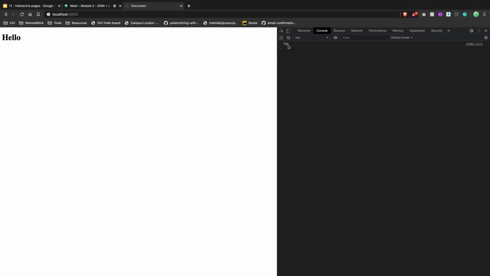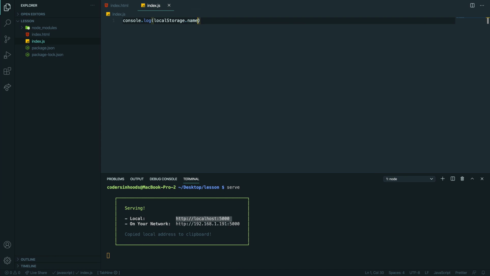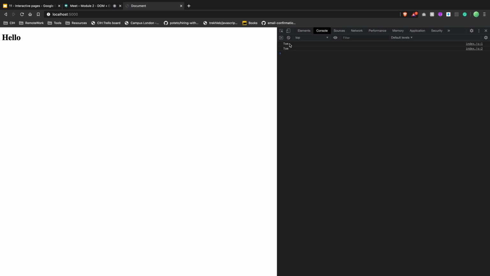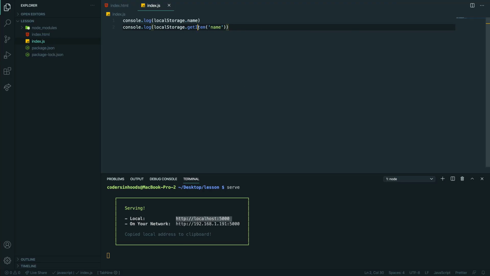And you have Tom, right? Again, there is no difference if you use get item and just name. That will work as well, right? Tom and Tom. So it's not complicated. But again, I prefer just using the object name because it's more native for me.